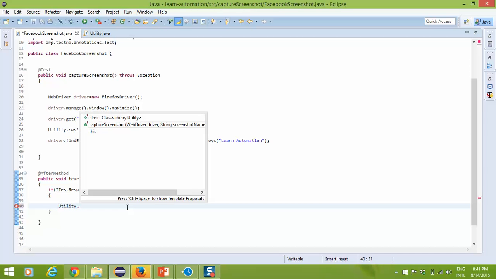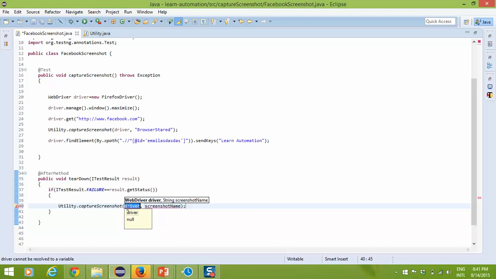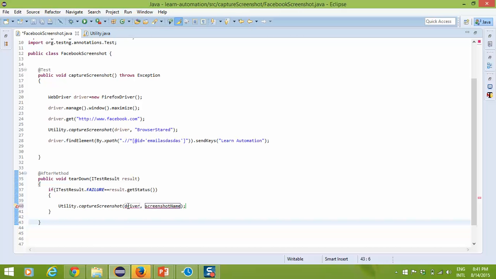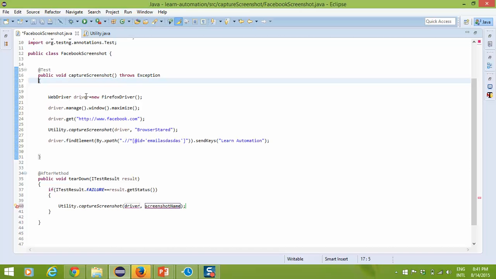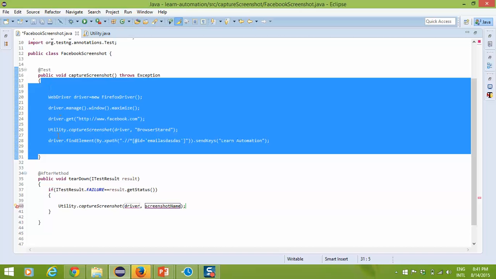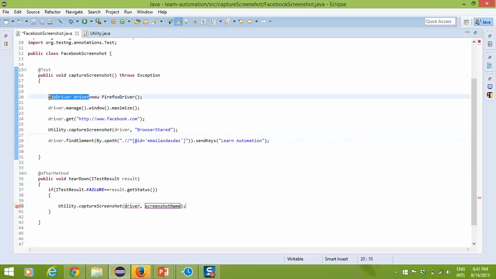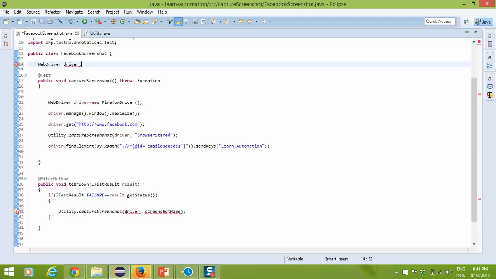dot capture screenshot. Now if you remember in the previous video, we have parameterized it, and we have parameters like we need to pass the driver plus a screenshot name. Now you can see both is not available. The reason is we created driver locally, right? So this driver access is limited to this scope only. So what I will do, I will simply copy this from here, and I will keep this as global so that I can use the driver in this method and in this method.